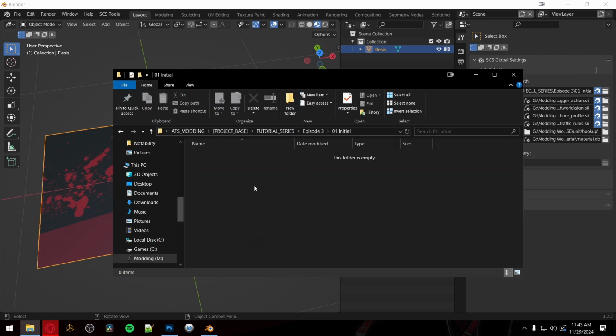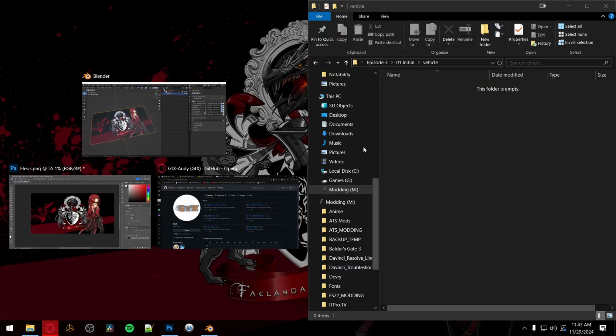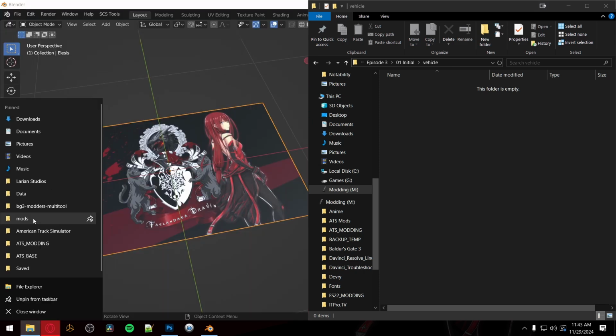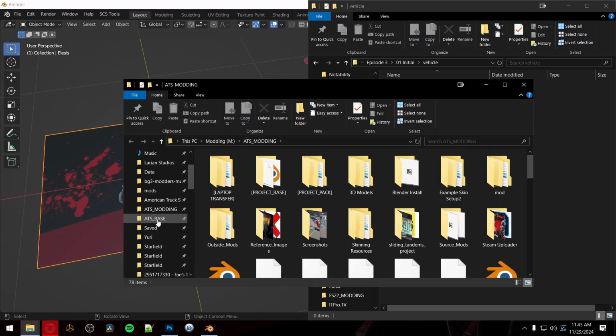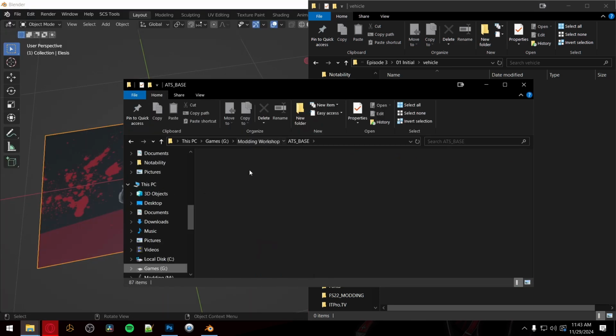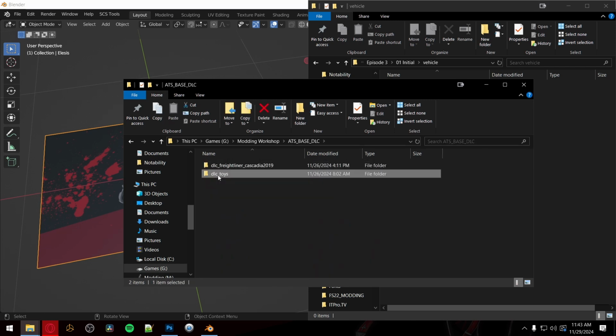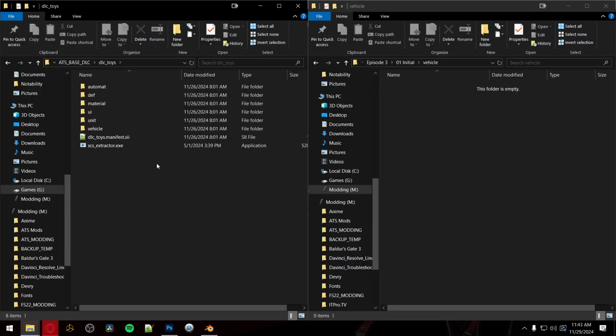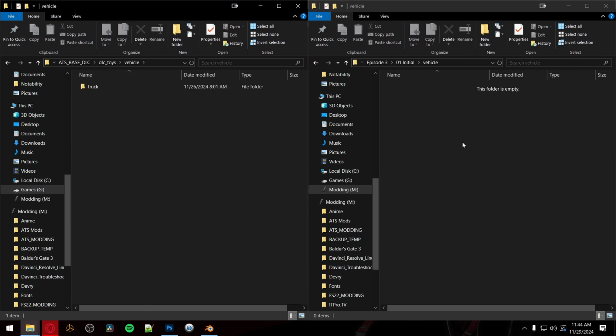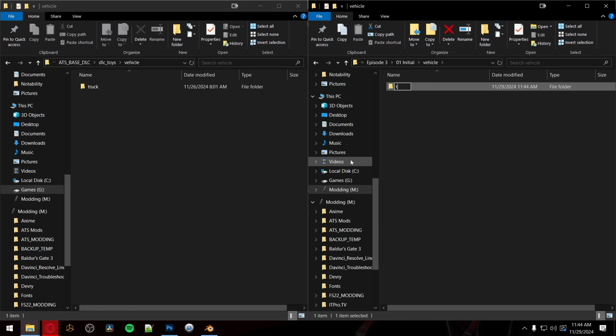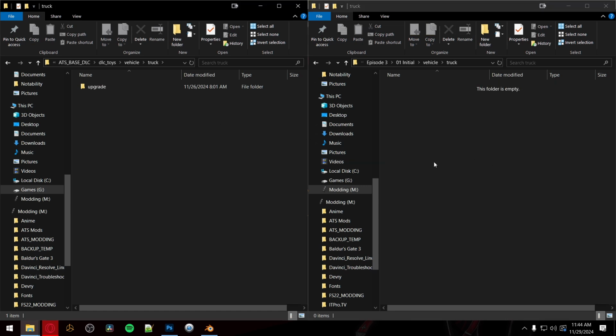What I need to do is create a new folder called vehicle. And then, I can't remember exactly, so we're going to reference our ATS base. Now, if you'll recall, in episode 1, I also extracted the DLC for DLC toys while I was showing you. Since I'm basically making a toy, I'm going to reference that because there's going to be a lot less files to deal with. So we got vehicle, truck. So I'm going to create a new folder, call it truck, and then upgrade, and then interior decors.